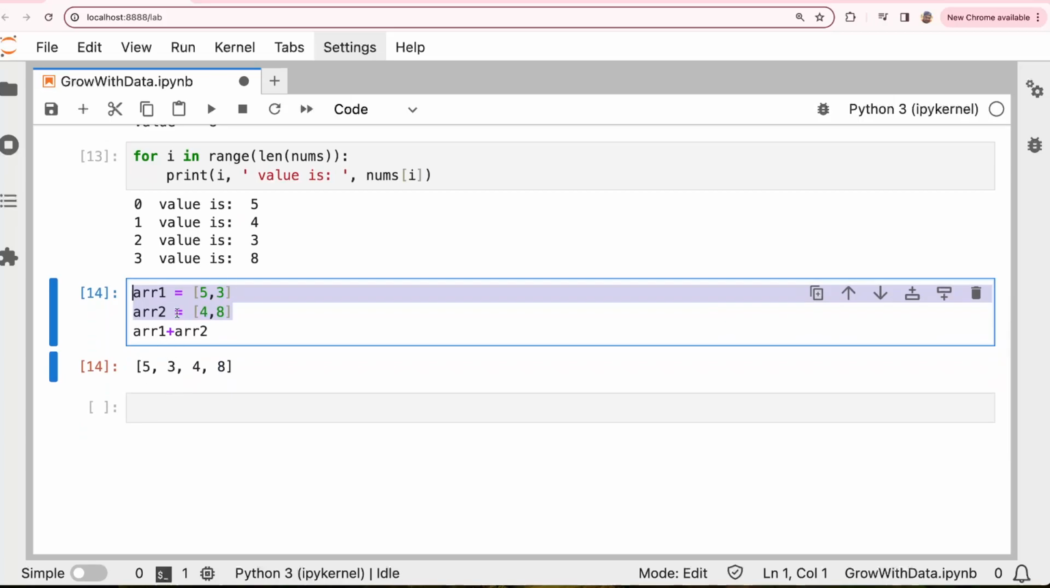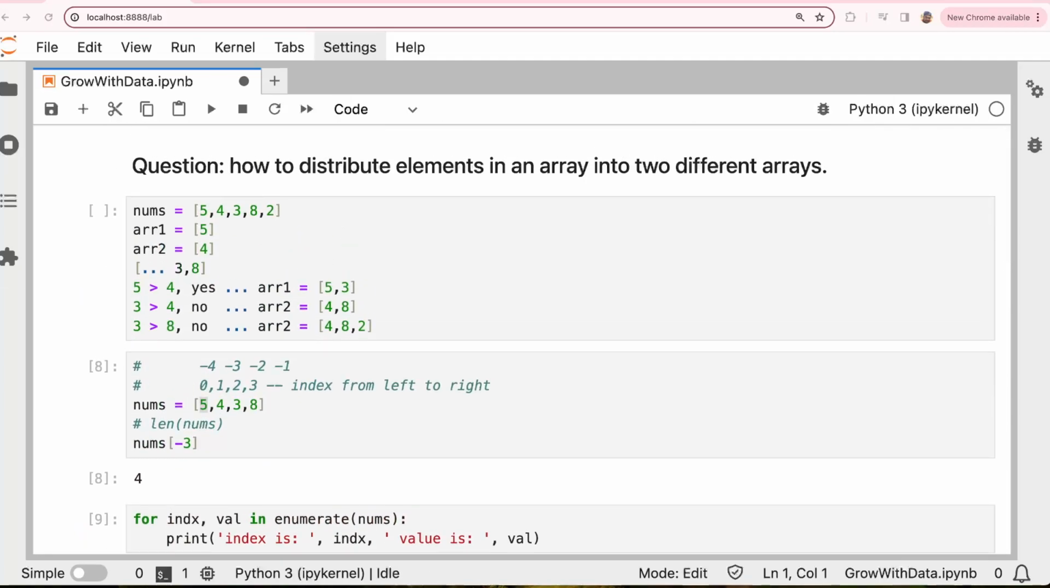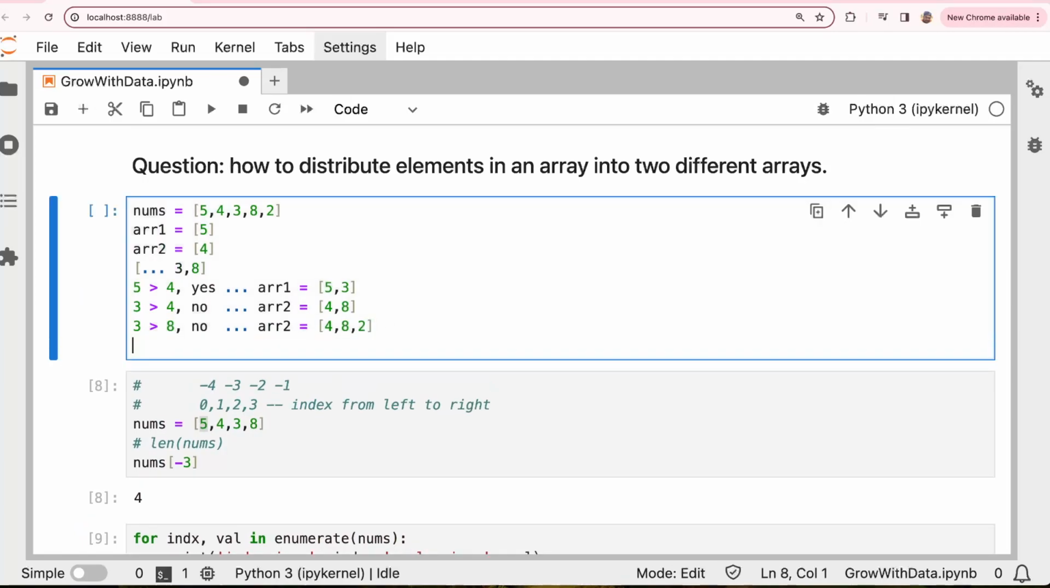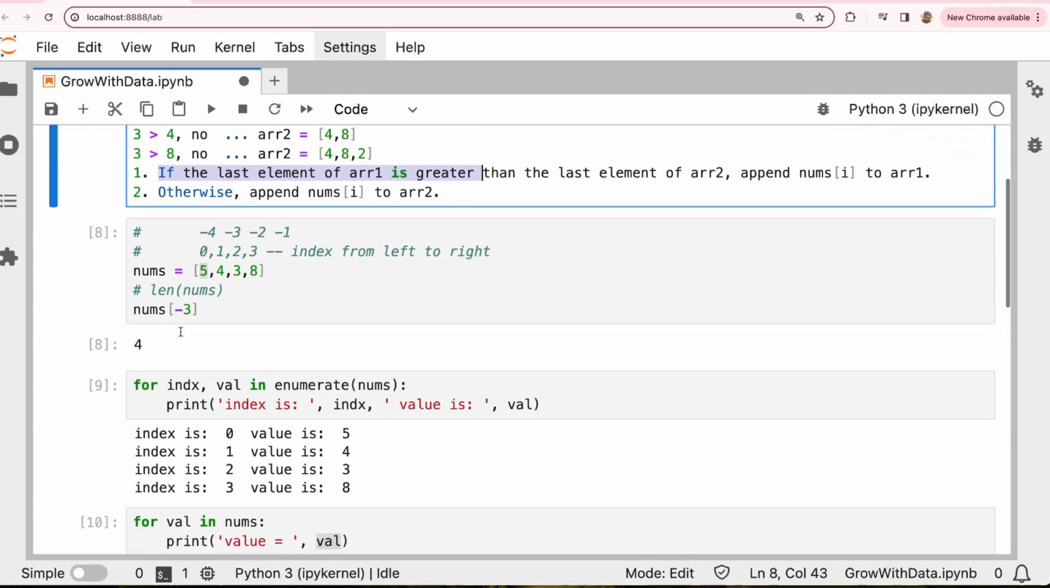Now, how will I use all this and create a program to implement the logic? The condition is the first two elements, at index 0 and 1, you assign to array 1 and array 2. From index 2 onwards, we have this logic: whichever array has the greatest element, we append to that array. Okay, this is what you're going to try.